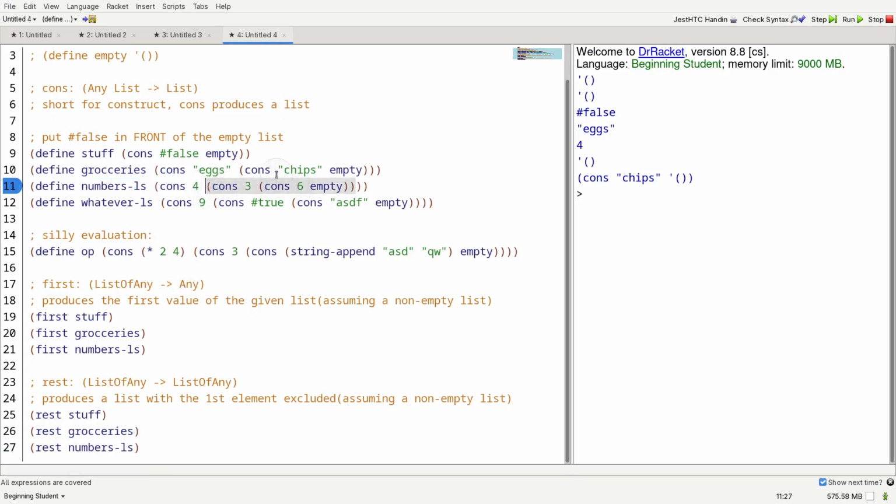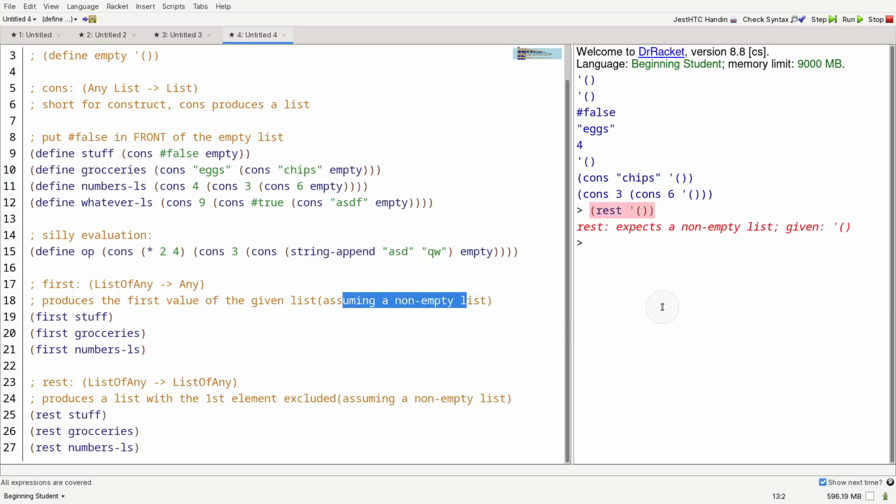This entire chunk is going to be the rest of the list. So we'll run this and we should see cons 3 and 6, like so. All right, so it gets us the rest of the entire list. Also, it's the same as first, in that it assumes we're giving it a non-empty list. So if we give rest an empty list, it's going to say, hey, you've got to give me something that has something in it, like so. So it's going to crash.